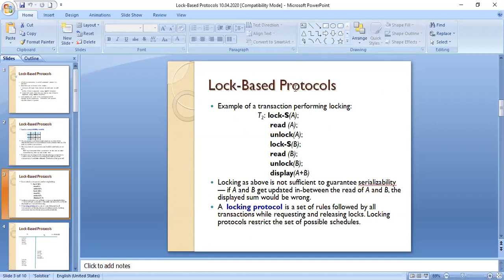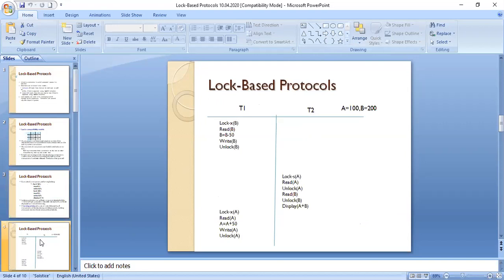Whenever you say it's a protocol, it's nothing but a set of rules. In a locking protocol, all transactions should follow the rules while requesting and releasing locks. Locking protocols restrict the set of possible schedules. That is why you will be able to attain serializability.